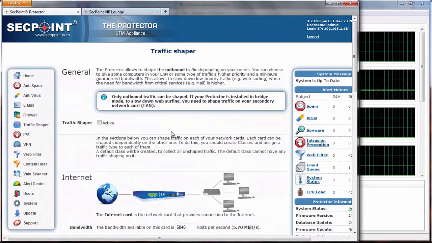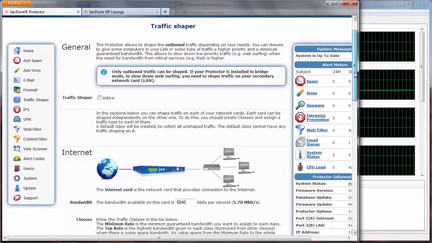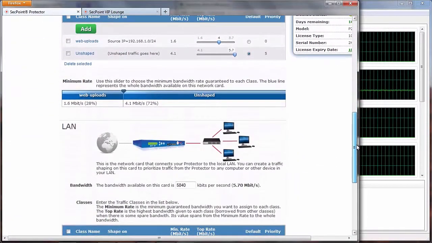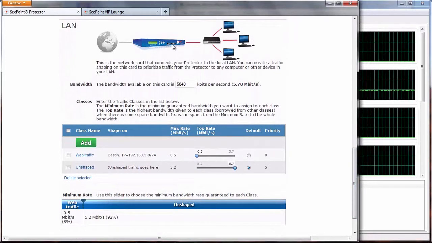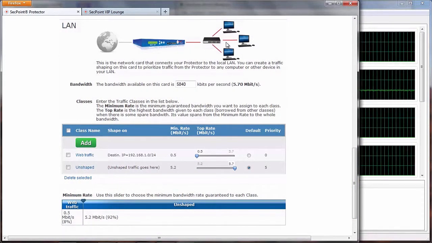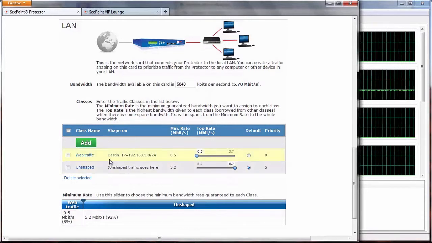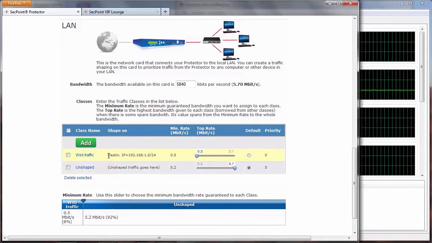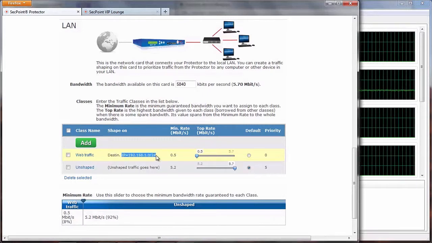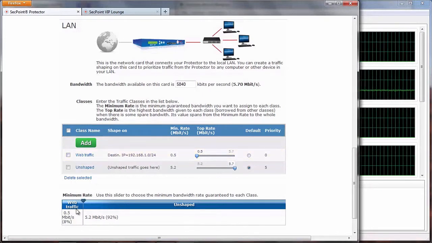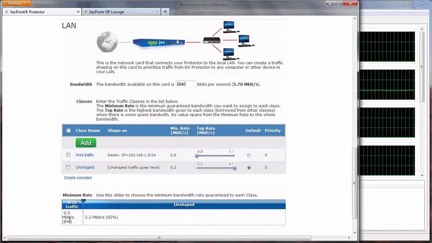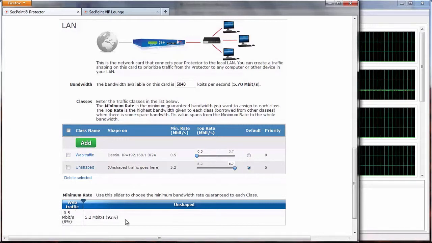Now let's see the live case of how to limit downloads. Let's focus on the second network card, the card that connects our protector to the local area network. Here I have already created a class. On this class, the filter is based on the destination IP. I have added all the computers in my local area network. Then I have given this class a very limited bandwidth with no borrowing from other classes.